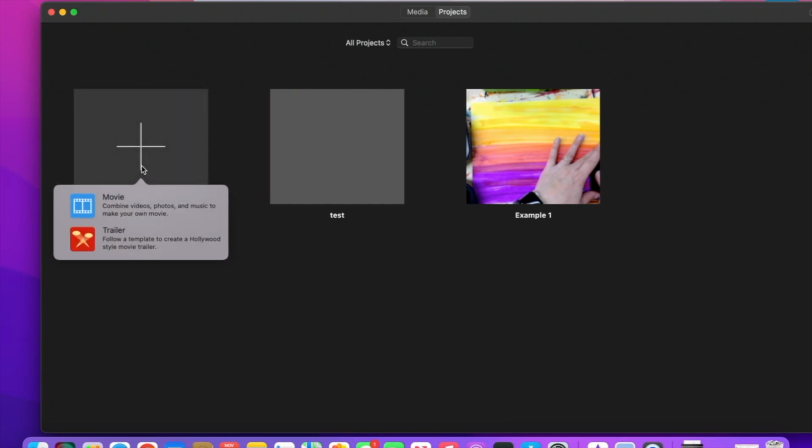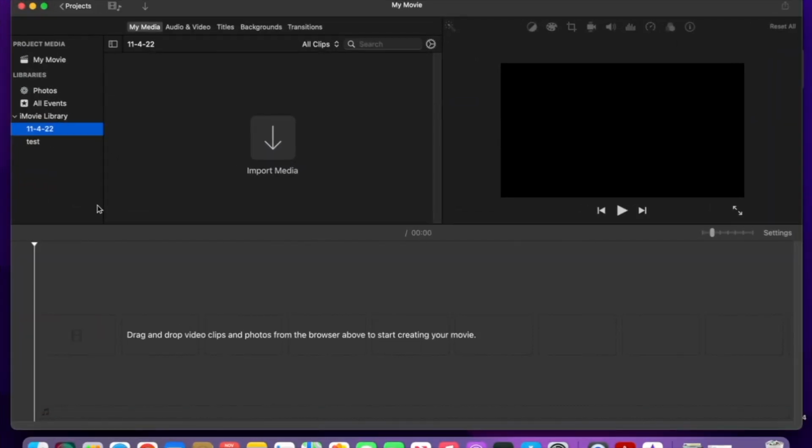Here you can see two options to create a trailer or a movie. I'm going to go ahead and click on Movie, and it opens a screen that looks like this. Here on the bottom of the iMovie screen is where we will be doing all of our editing. So things like video files, music, any voiceovers that we do, all of that will show up on the bottom of the screen and will be edited here.